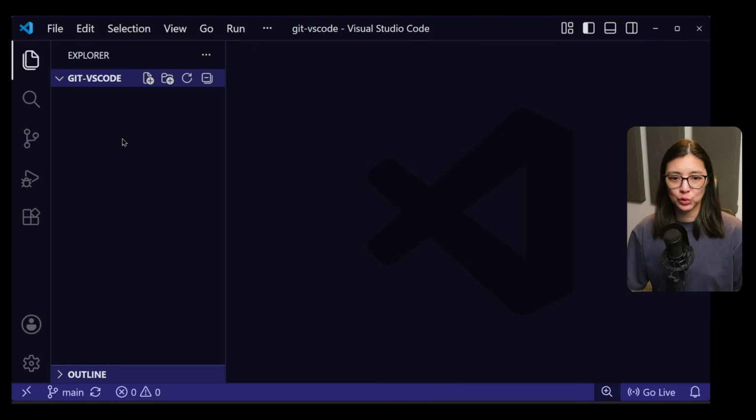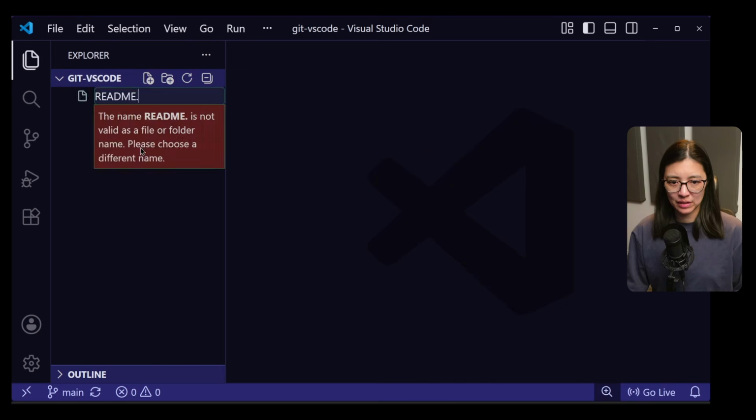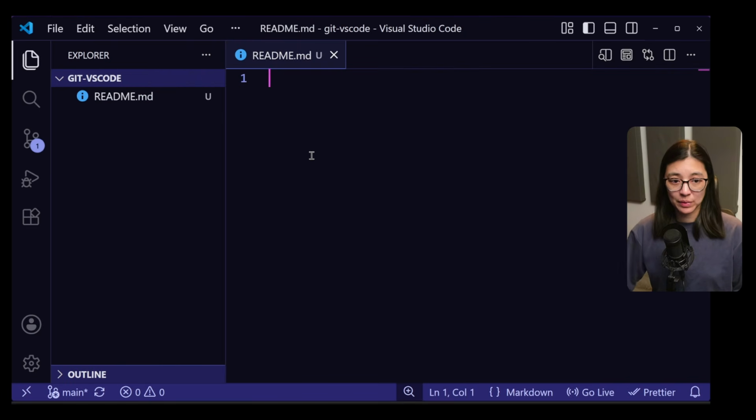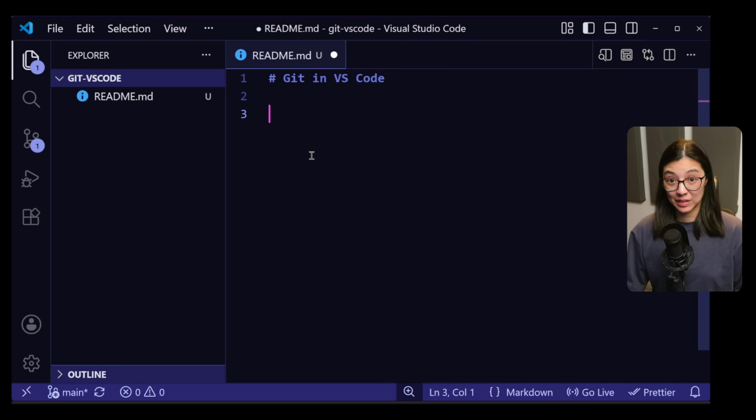So next, let's start creating some files in our repository. In the Explorer tool in the left sidebar, I'm going to click the new file icon, and let's create a new file called readme.md. This is a markdown file, which is simplified HTML. In here, I'm going to make an h1 tag and write the title Git in VS Code. Let's also add some text under it.